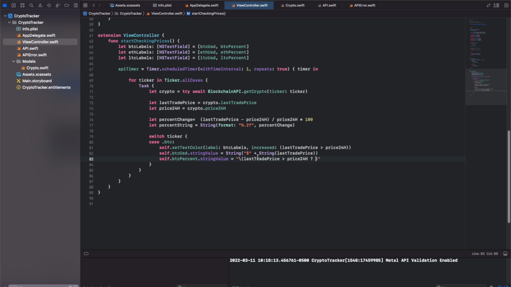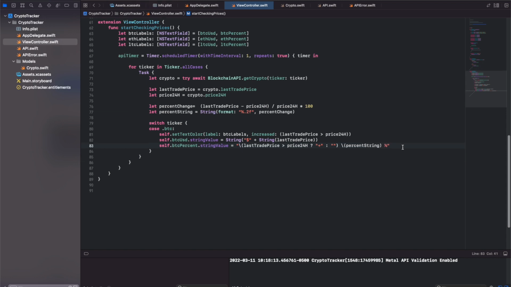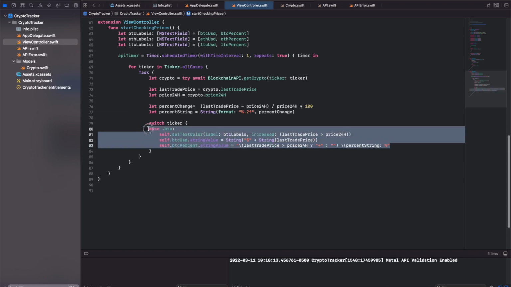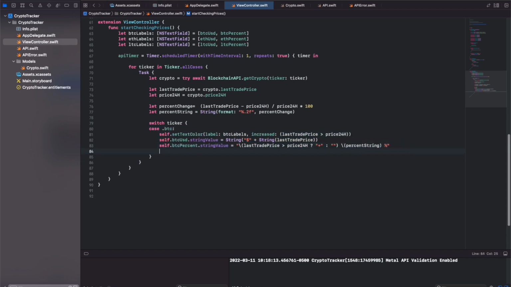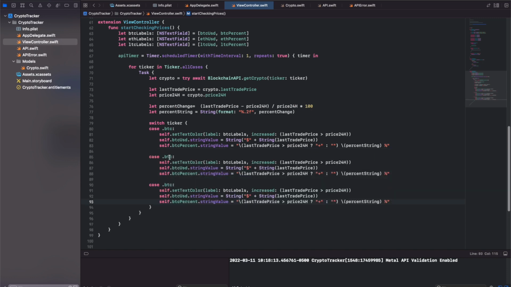So if the last trade price was higher, then we're going to put in a plus. Otherwise, we're just going to leave it blank because there's already going to be a minus there. We'll put in our percent string here. And now we're going to copy this and paste it for our two other cases.